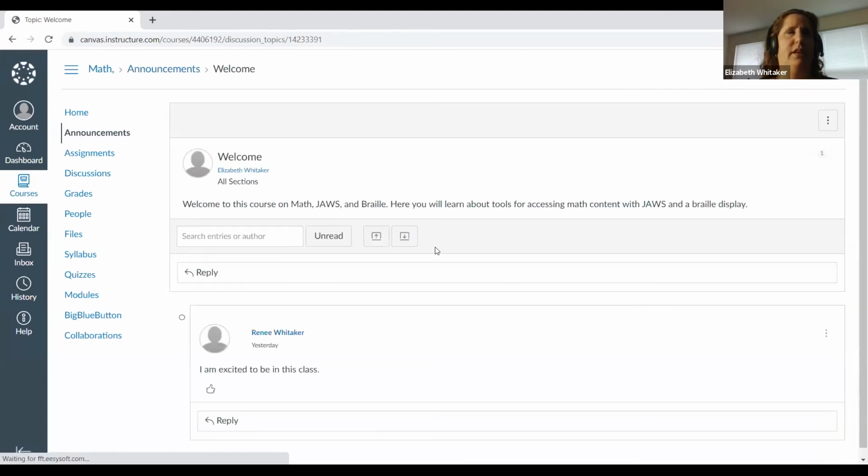Main region. I pressed enter. Sorry, I'll press the letter H. Welcome heading level 1. That takes me back to the main heading for the announcement. I'll down arrow. Link Elizabeth Whitaker. All sections. No unread replies. 1 reply. Welcome to this course on math, JAWS, and Braille. Search entries or author. Edit. Filter replies by unread. Expand replies button. Reply to welcome button. So here is a reply button.